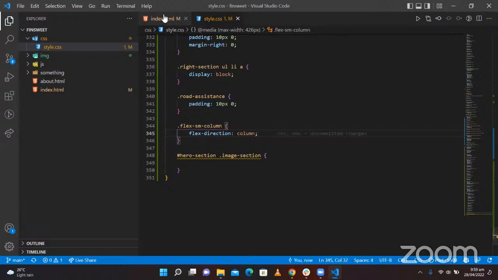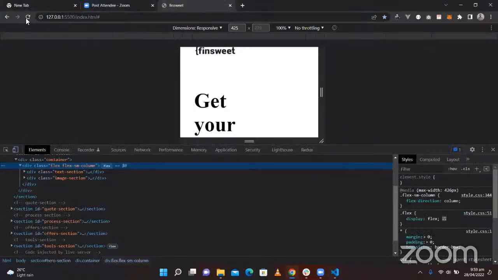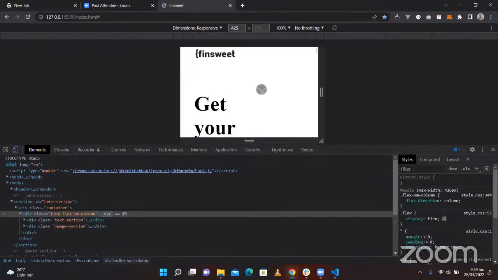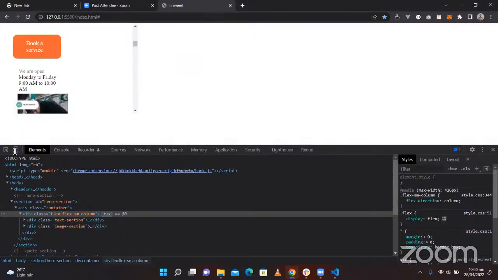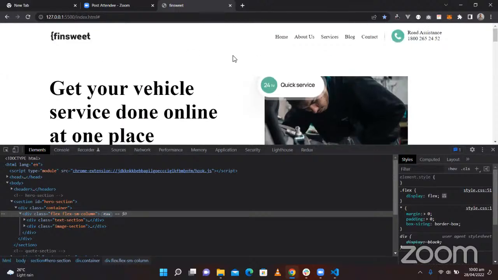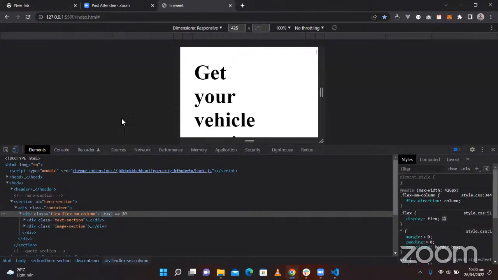So I'm going to add this in my HTML now. So this is my flex. I'm going to add flex small screen and then have a column. So what happens is that if I reload this page now, you see that it's on a column view now. If I expand this now, you see it does not affect anything, nothing is ruined so far. It's only when you get to this screen size that you start noticing the effects.